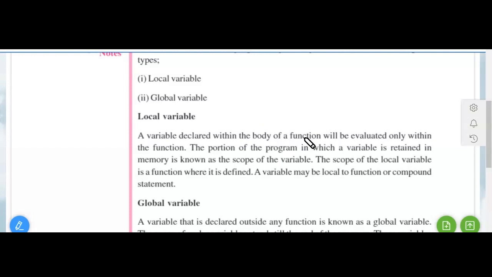So let's compare it to any local person. A person who is local to an area will be known only in that locality. The same way, consider the function as a person who is local, who will be identified in a particular function or inside a particular function. Once you come out of the function, the variable doesn't have any existence.